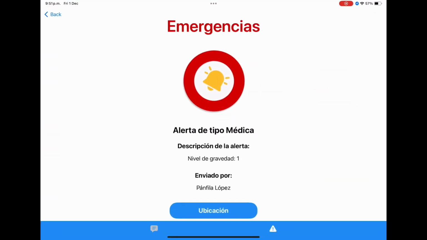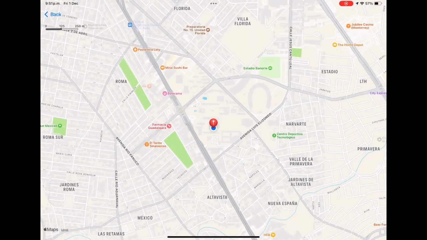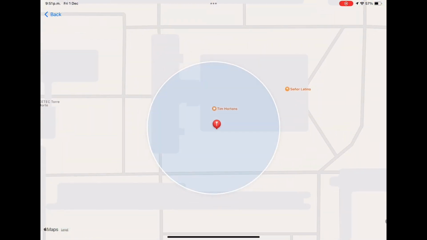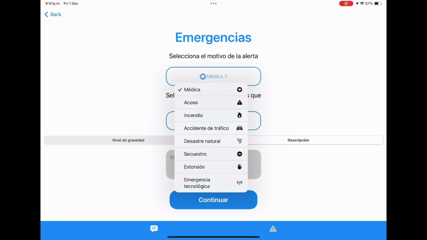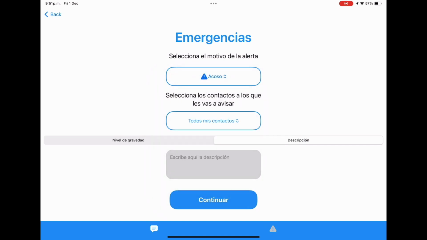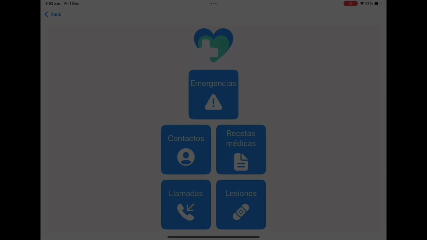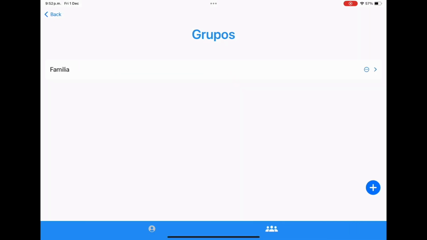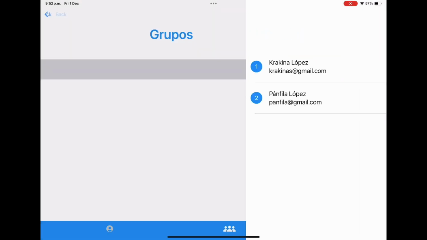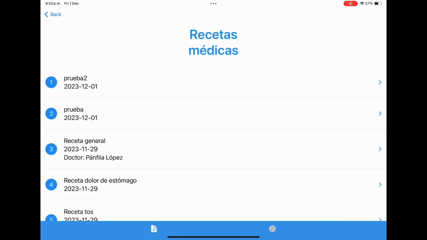First, we have the emergency section. If one of my contacts has an emergency, I receive a notification and can access the location in real time. I can send several types of emergencies and send them to all of my contacts or a specific group. I can select the severity and add a description. I can add my contacts in the application and add them into groups, so it makes it easier for me to send emergencies to them.